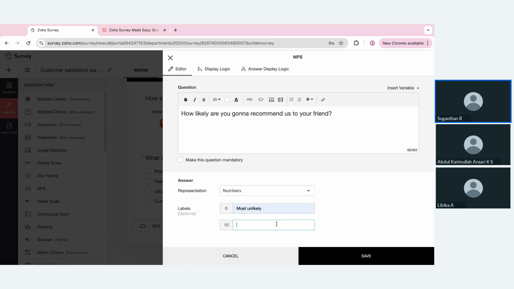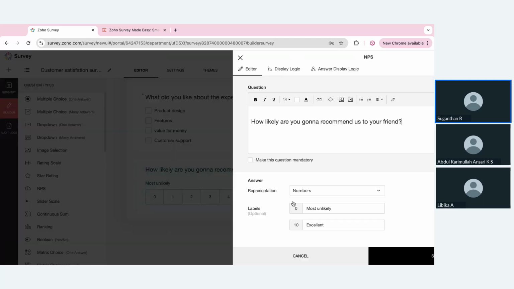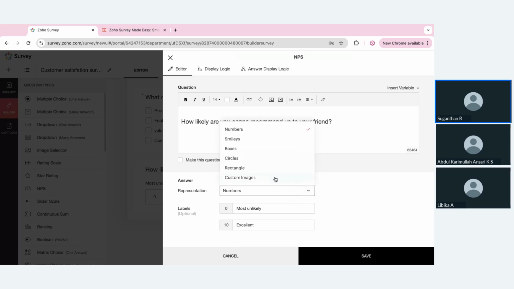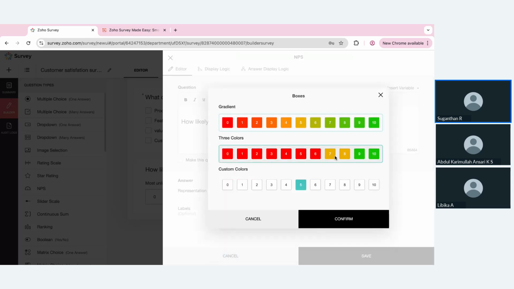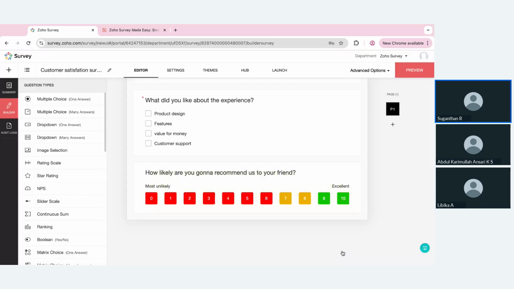Zero being most unlikely, and ten excellent. You can have any content; this is just for my reference. It will be like this, or maybe you want to give them the range to get better insights out of it. Maybe you can use colors to let them know that these are the positives, negatives, and neutral. That's how you can also let them know.